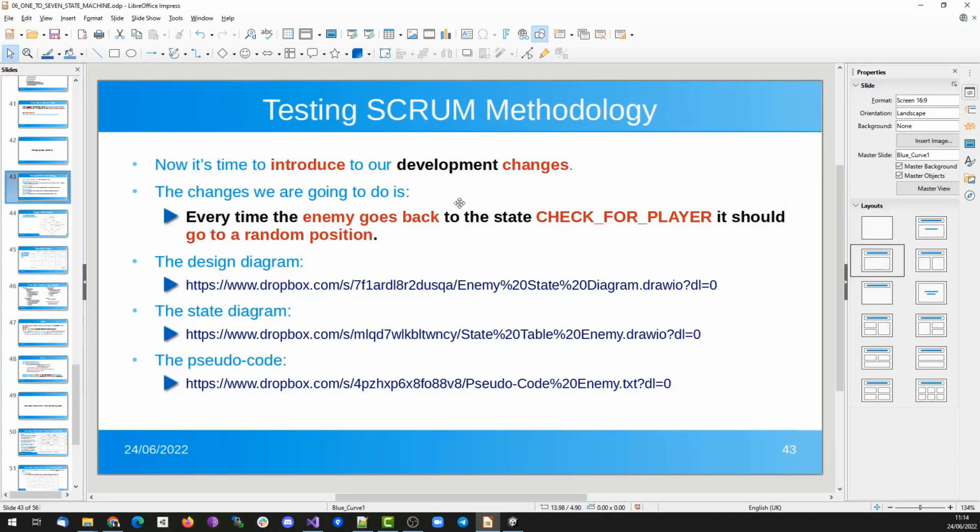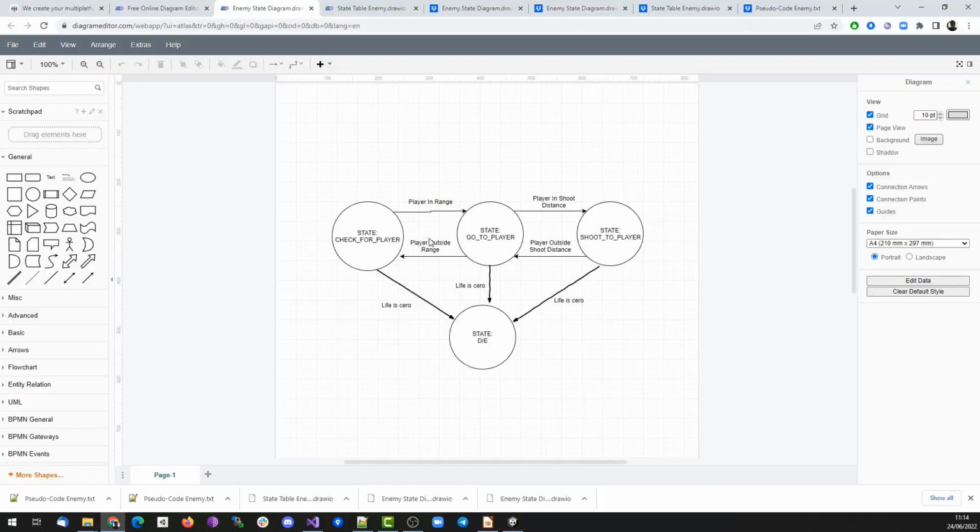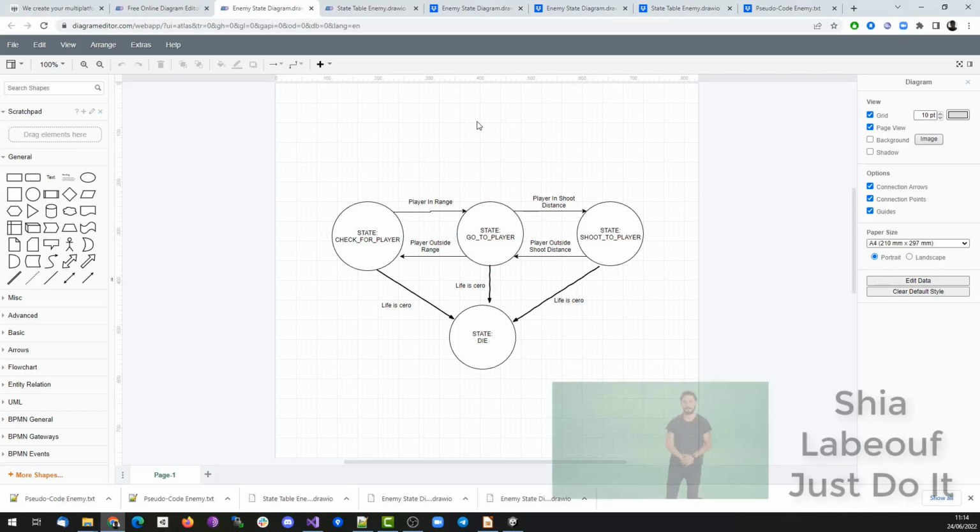Okay, so what we need is that when the player goes back to the check for player state, in that particular moment we need to update the initial position to a random position. So make the necessary changes first in the state diagram in order to make this particular behavior.